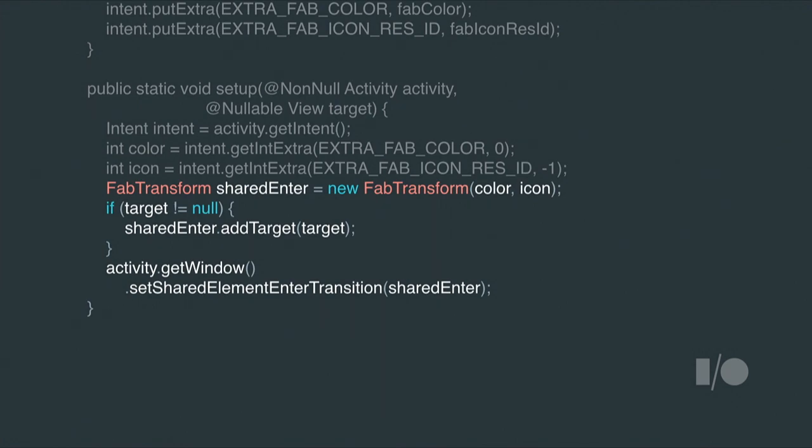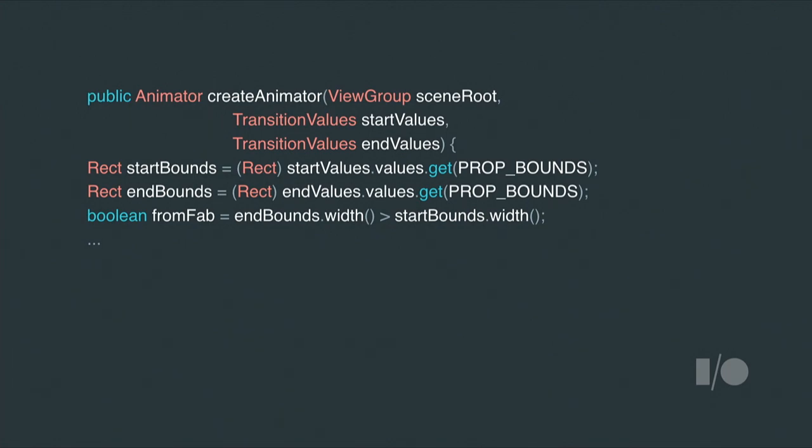Notice here that we're using set shared enter element transition. But if you remember from the animation, it goes both from the fab to the sheet, as well as animating from the sheet back down. So what that means is the shared enter transition is going to get used on the return transition as well. So bear that in mind, that's going to become important in a second.